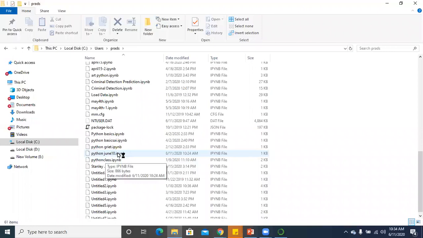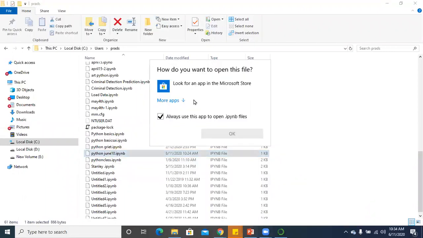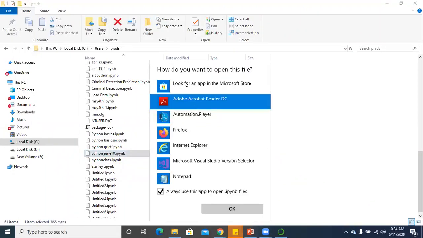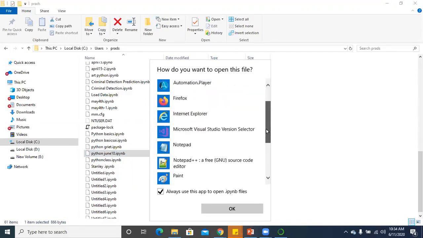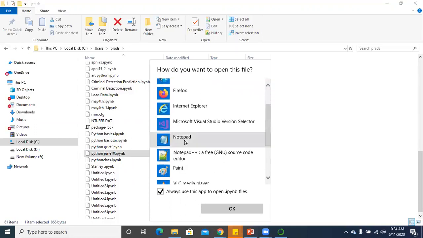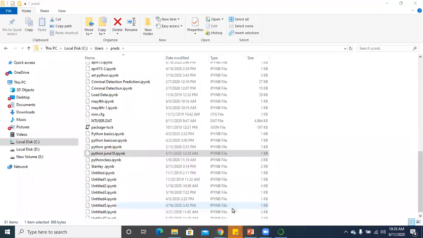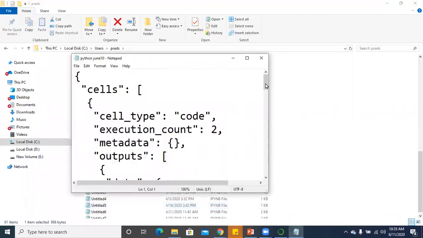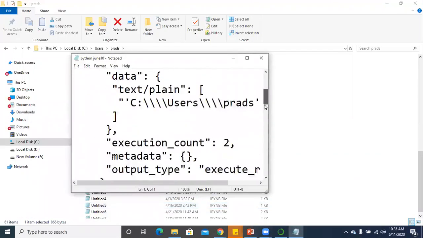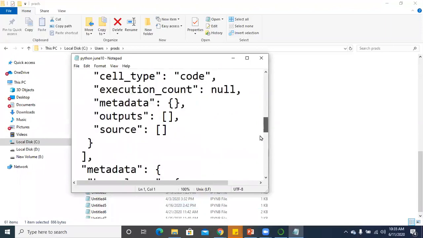Whenever you directly open this, let's suppose I am opening it in Notepad, it will be a mess. I'll not open it. But if you open it in Notepad, you will find different kinds of things: cells, type, C, Users, Prads, something like that.